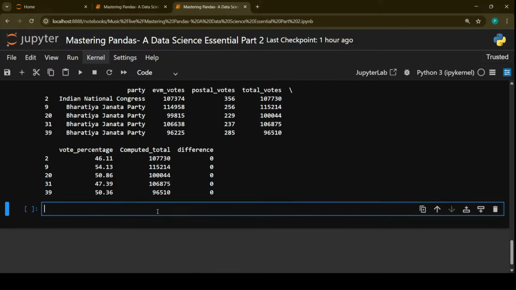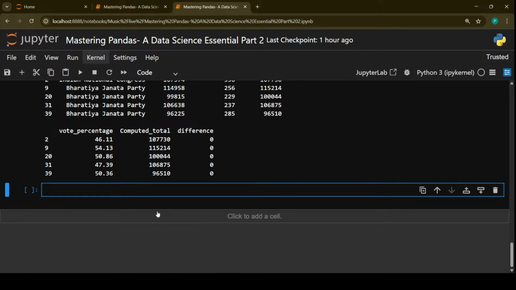Okay, so now we have got all the winners' names. That we can extract, or if you don't want to extract it, that's also fine. Now we'll try to find the runner-up and the victory margin. So let's do that.